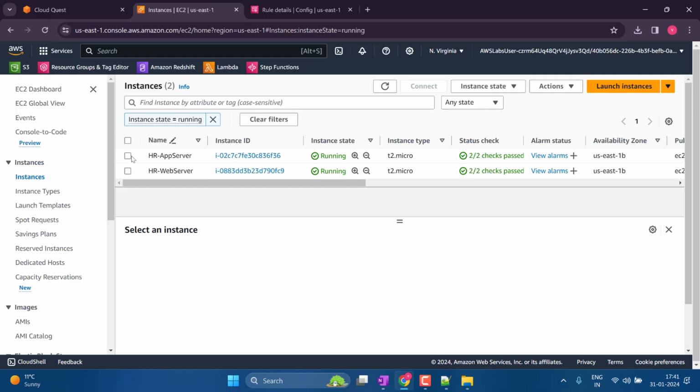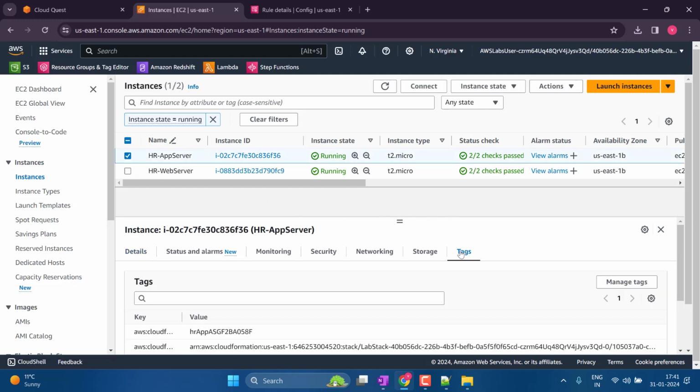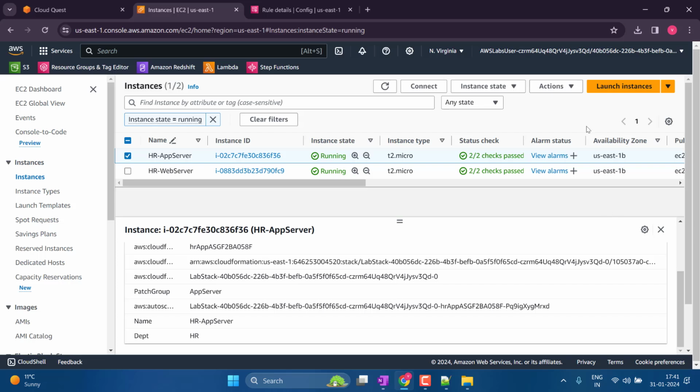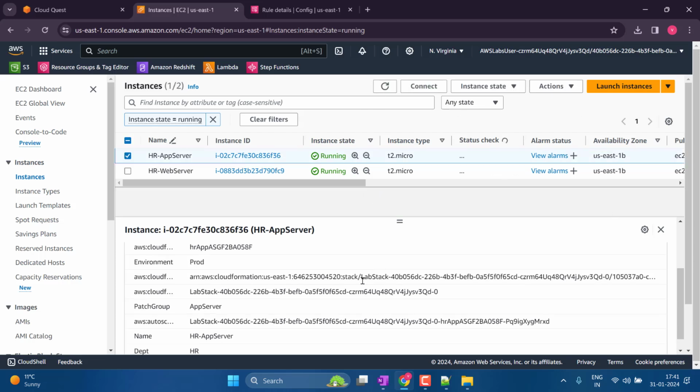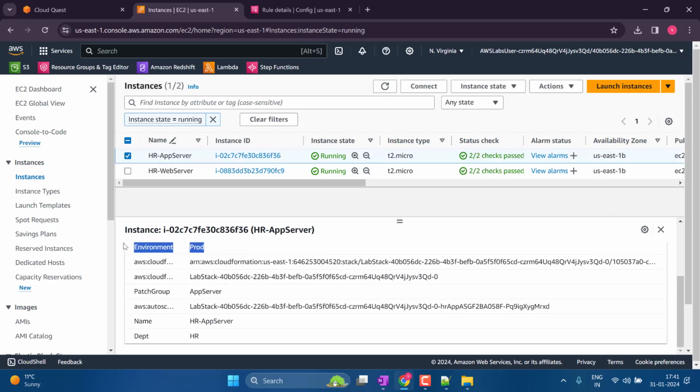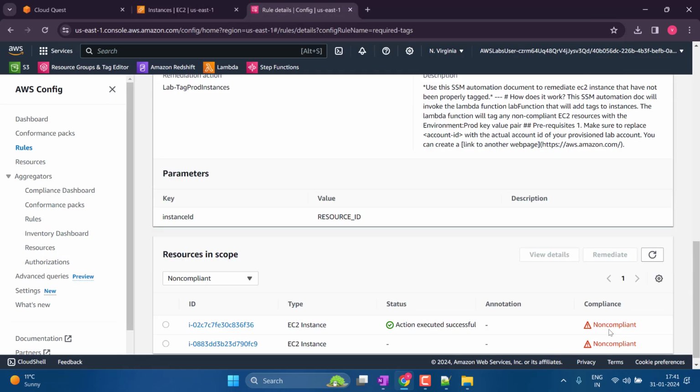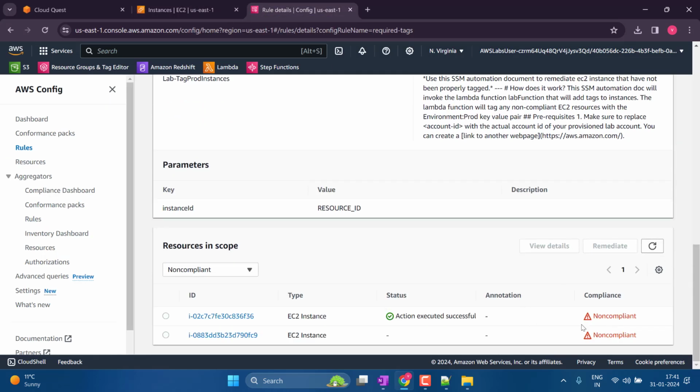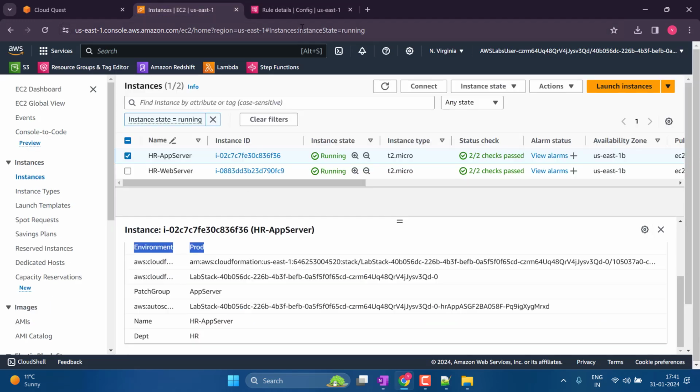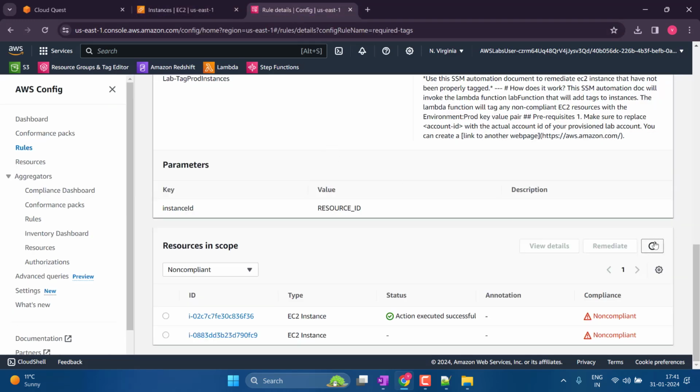Instead, what we are going to do is directly go here, select the app server, select the tags, and let me refresh this. And as you can see, it added the tag. It will take some time, and I don't know how long it will take to make it compliant, but it will do it. Okay, so that's all the practice lab that they showed us.